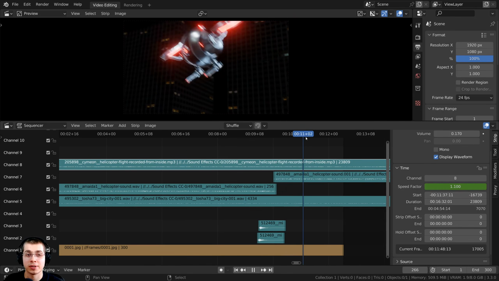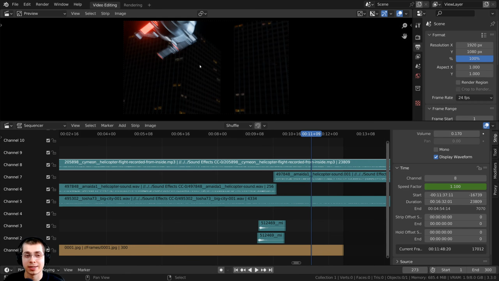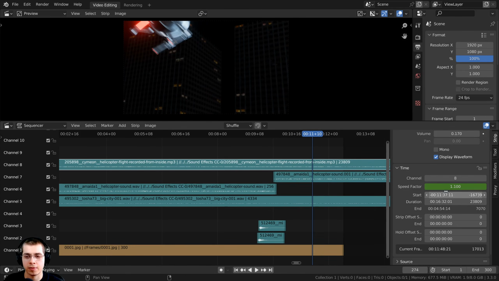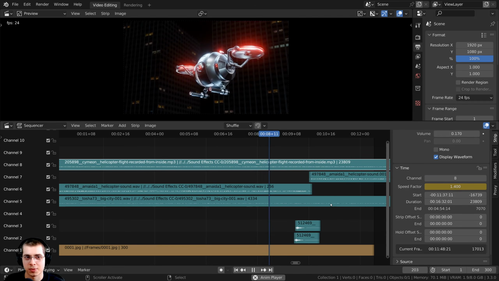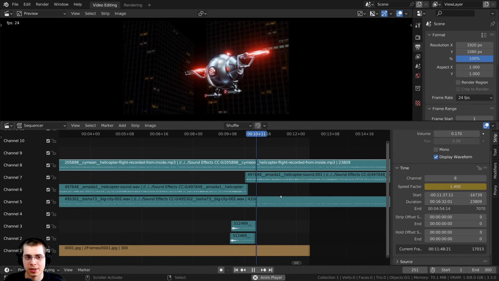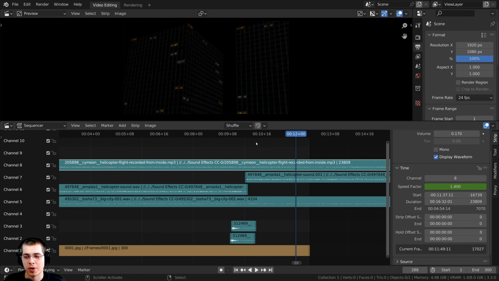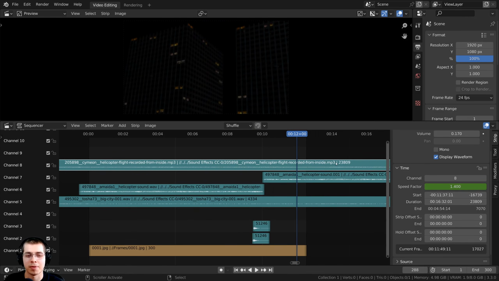And then as the robot is flying away, I want the rotor blade to spin up a lot faster. So kind of right here, when the robot is going out of the view, I can turn up the speed factor to like a 1.4 again, so it's spinning faster, and press the I key again. And then it gets really fast, gets a little bit slower, and then as he flies away, it goes a bit faster.